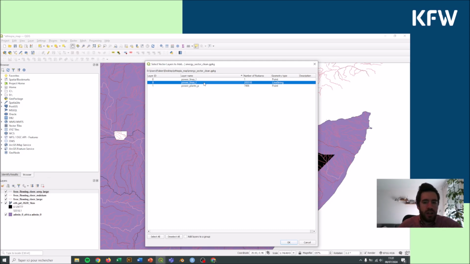So some vector dataset like shapefile can only contain one layer and one type of shape. In GeoPackage, so it's a package, and within it you can have multiple datasets. And this it's the case for this one, the energy sector, where we have power lines and power plants. So we're gonna add both to our map.